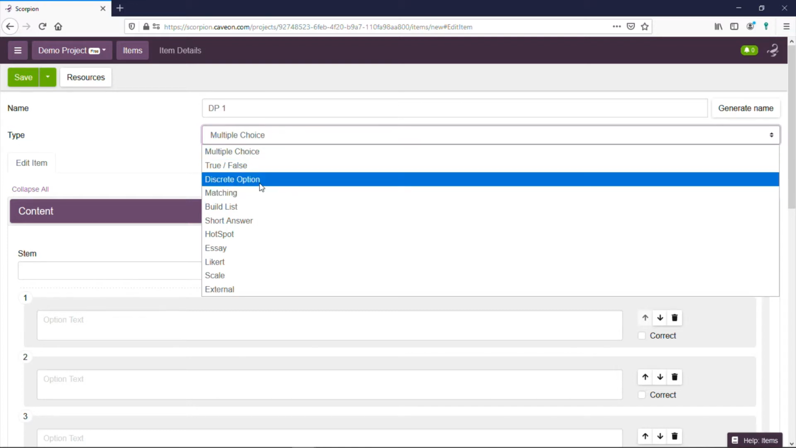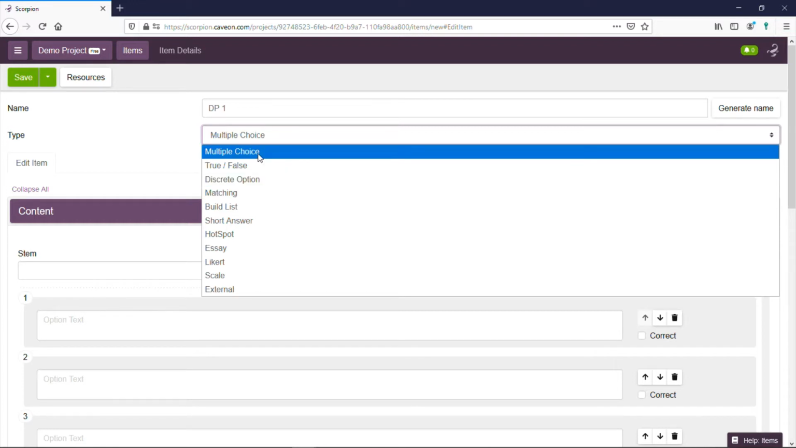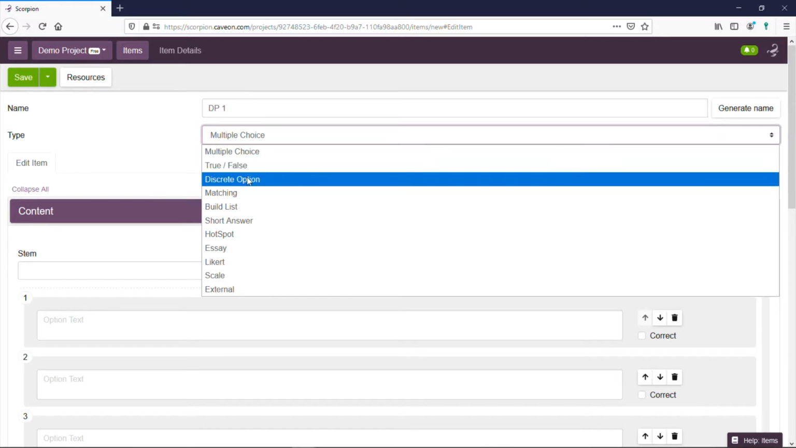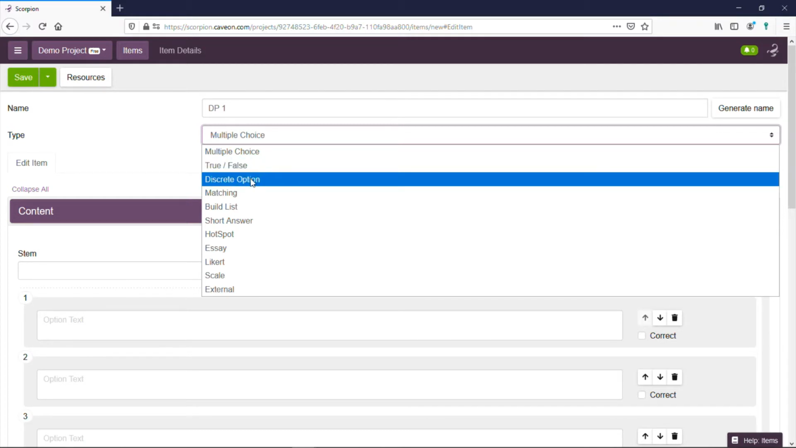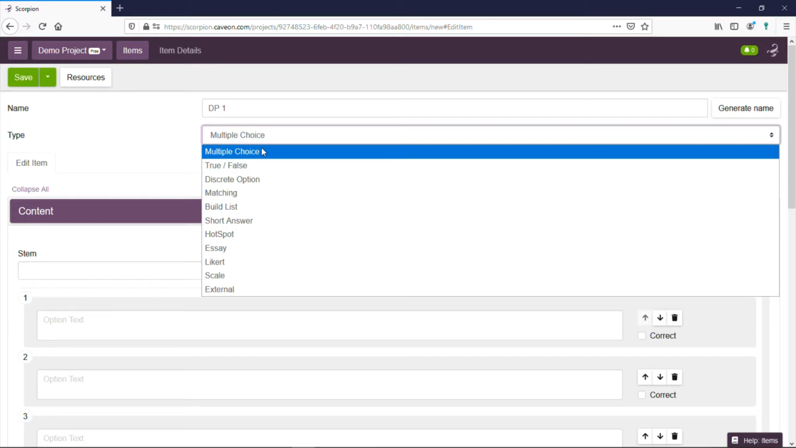That option there is the future of multiple choice. Multiple choice was produced back in the industrial age over 100 years ago, and it hasn't been replaced until now with Caveon's discrete option. We'll go over that because it eliminates test-wiseness and creates a more accurate picture of someone's capabilities. So that's going to be our option in the future. Multiple choice is going away.